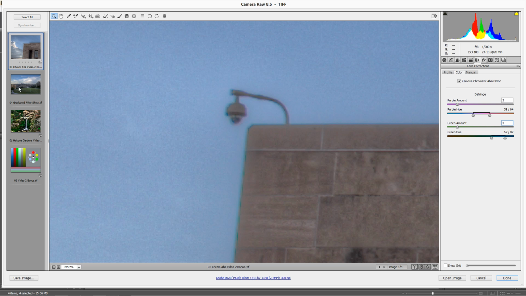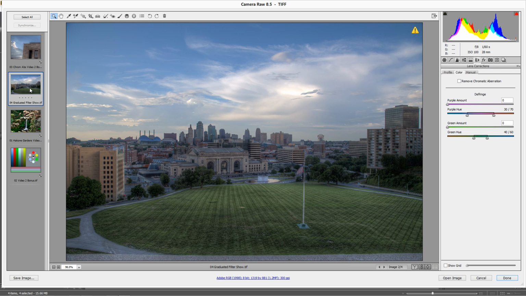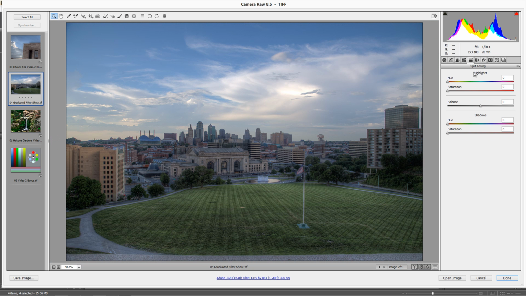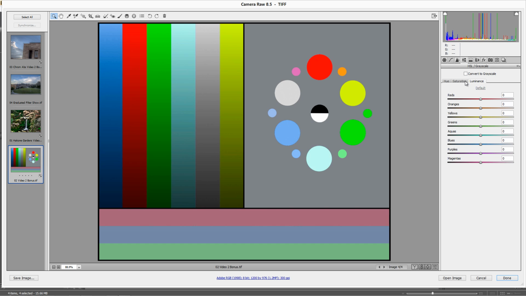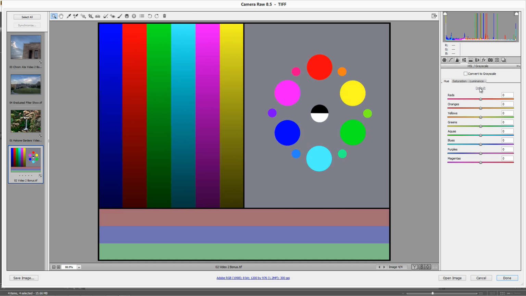Let's look at split toning. Split toning is right here. And split toning is where you get the ability to tone your highlights and your shadows individually. So highlighted areas will get a certain tone to it, and your shadow areas will get a certain tone to it. So let's go back to this photograph and clear everything out to the defaults, because I want to show you how this is going to be affected on our image.